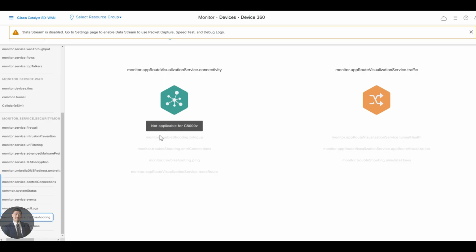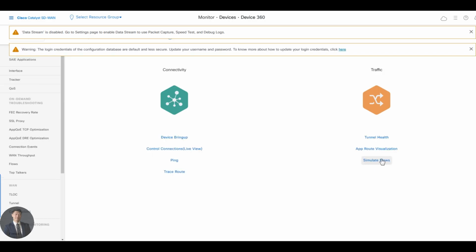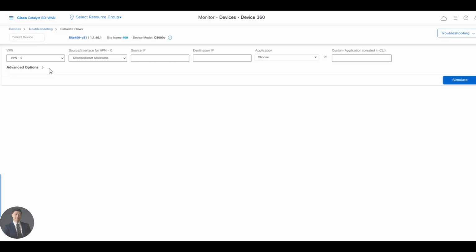Refresh the page one more time. The simulate flows. Flow was simulated from VPN 10. The source interface, I'm picking this. Click simulate. We can see the traffic backhauls. Therefore, there's no connectivity between the East Coast and the West Coast sites.